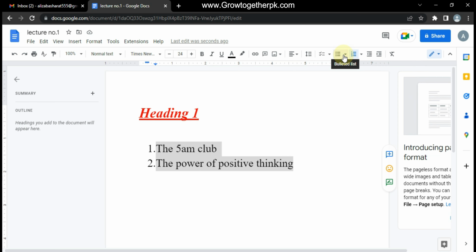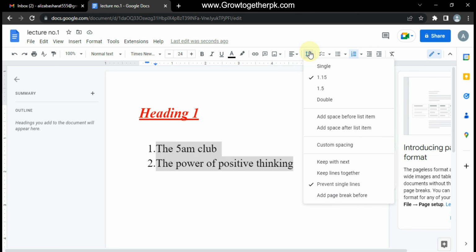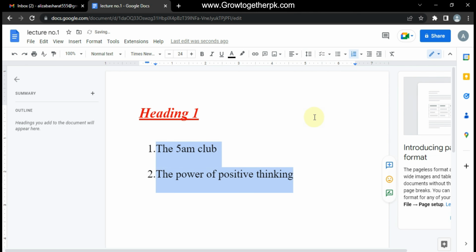It means that you have multiple options here. Okay, and this is line and paragraph spacing. For instance, right now there is a 1.1 line spacing between the names of these books. For instance, I want to double it. As I clicked on this, you can see that the difference between these two texts has increased. So you can select this as per your convenience or requirement.